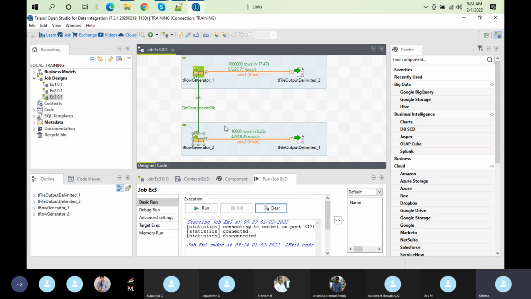So what happened? You don't find the difference between on component okay and on subjob okay, but still the flow is generated and passed to that row, and only then it goes on. So you don't find the difference between on subjob okay and on component okay. But that is because of the intention of this component: this component is generating the flow, so you are seeing that issue.